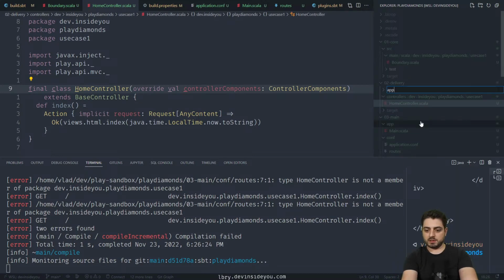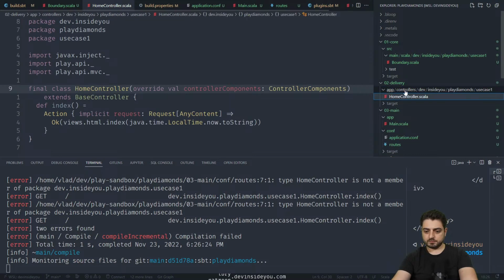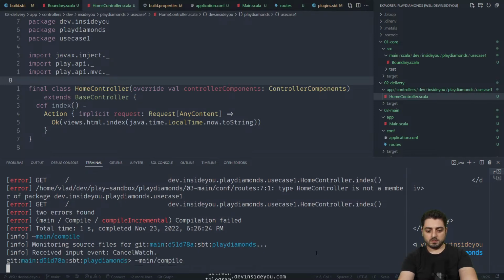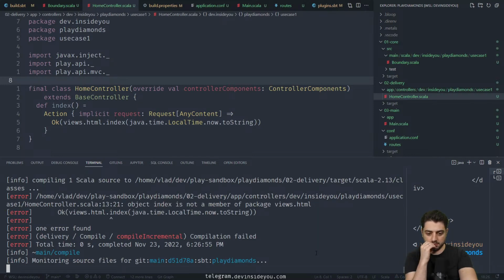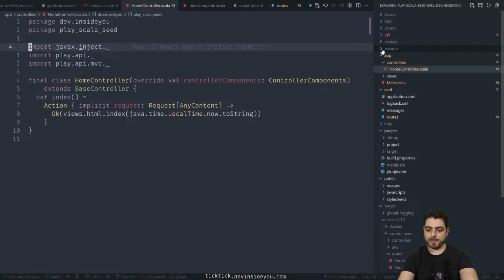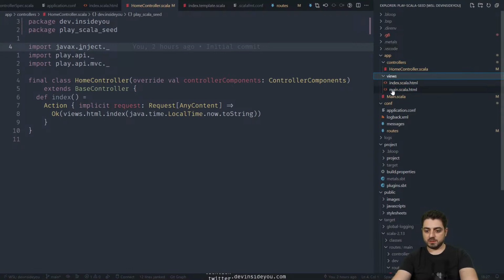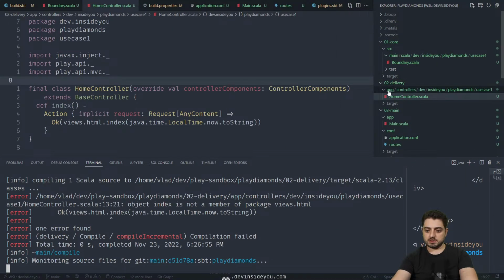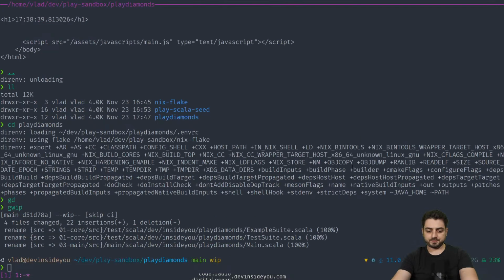New folder, app. Very invasive. All right, cool. So there's progress. So now we also need the templates, which is the views over here. So I guess I can just copy views, and it's inside of that. What just happened? I feel like I cannot copy folders like this.